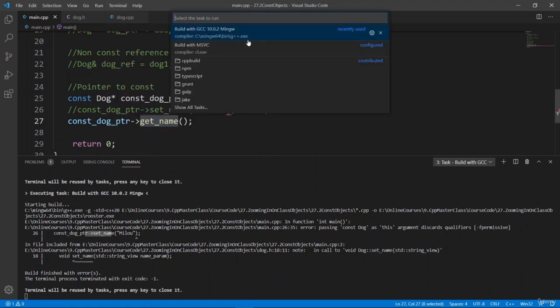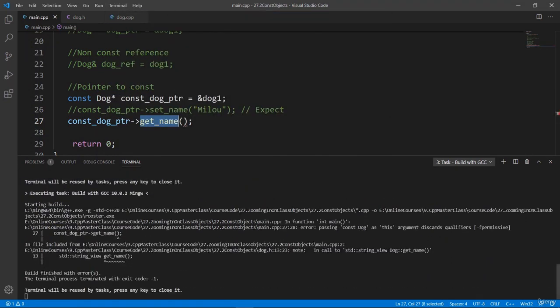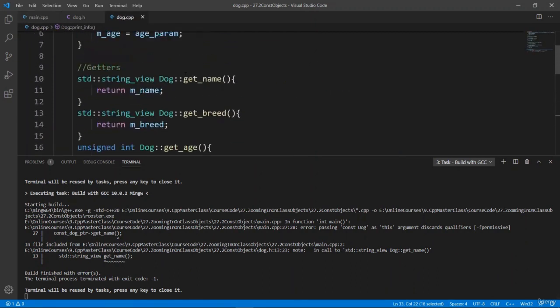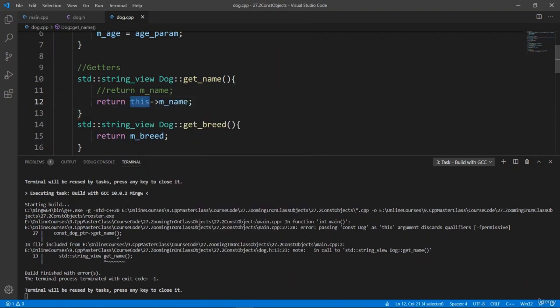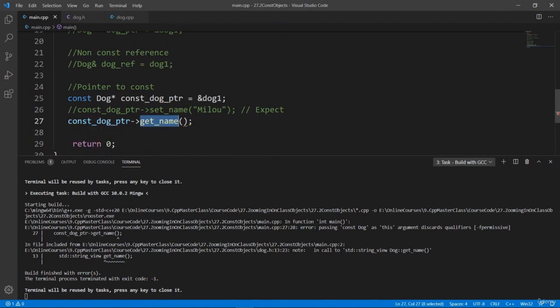And if we try to build, let's do that. We're going to get a compiler error and it's going to say the same thing, that this argument is used in this get name function. And if we go in get name, again, the compiler is going to see what we do here, return this name, and it's going to say you could go through this pointer here and modify this object. So I am going to stop you from doing that. That's why we have this compiler error. Pointer to const isn't going to work either.